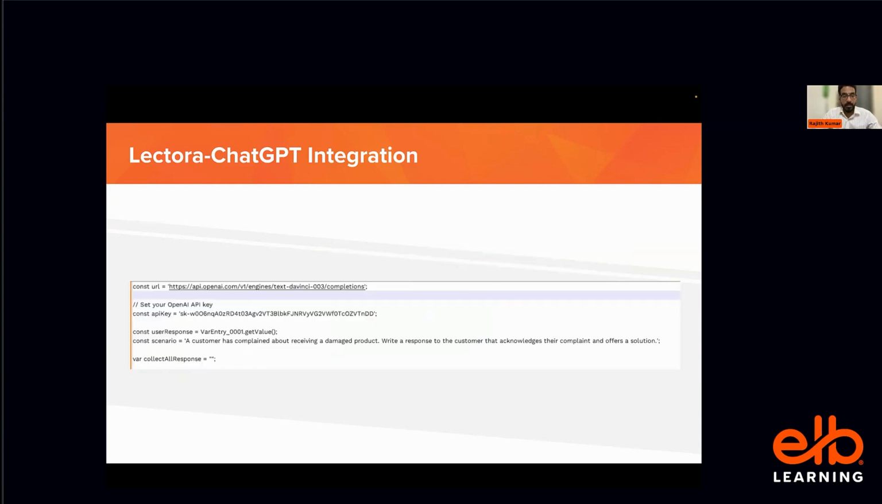So this is where we started. Obviously, we have to create an OpenAI API key, and that has been generated using your logins and everything. And we have to define your scenario. We have taken a scenario where the learner is going to enact the role of a product owner or a product distributor, and he or she is responding to a customer's feedback for receiving a bad or damaged product. That's the scenario.